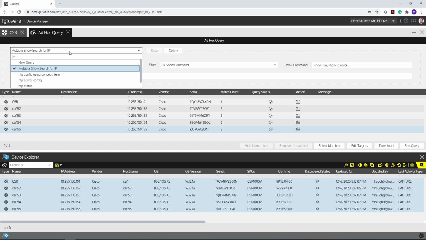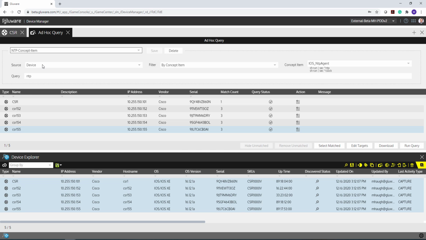One very last quick thing to touch on is that if you want to use the Gluware concept items, I'm going to look at the NTP concept item. So we're going to do a device search. We're going to use a concept item. A concept item, not to go into too much depth, it just means Gluware understands the feature, and we're going to look at the configuration, but we're only looking at a specific part of the configuration. So Gluware is looking to isolate the configuration for NTP, and I'm going to query again for NTP.